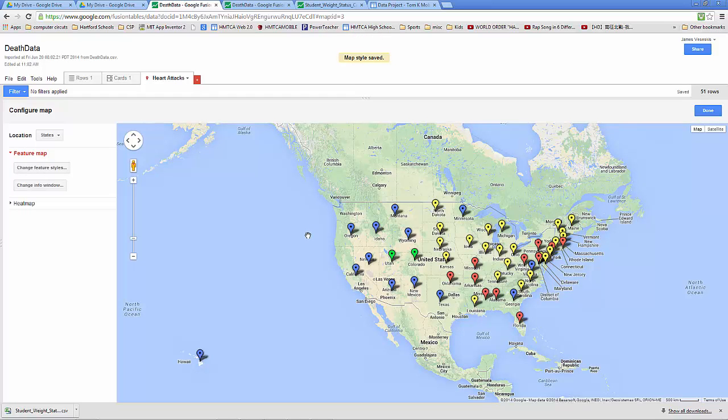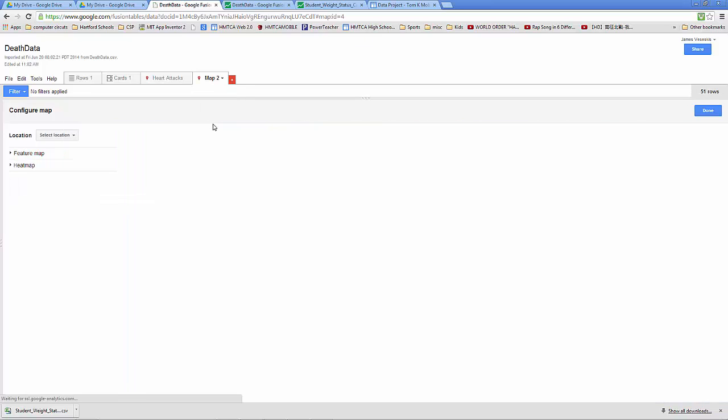And there we go. Now students have a nice visualization of what to look for when it's heart attacks, and they can see the states that have a little bit more heart attack incidents than other states, which provides a nice visualization. And if they're doing a comparison with the cancer, they could create another map and do the same thing. So we can do add map.